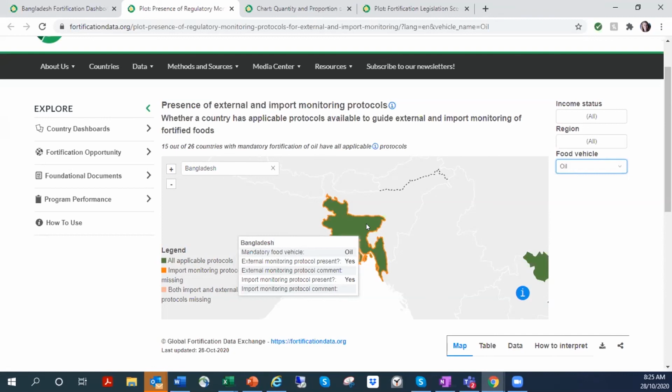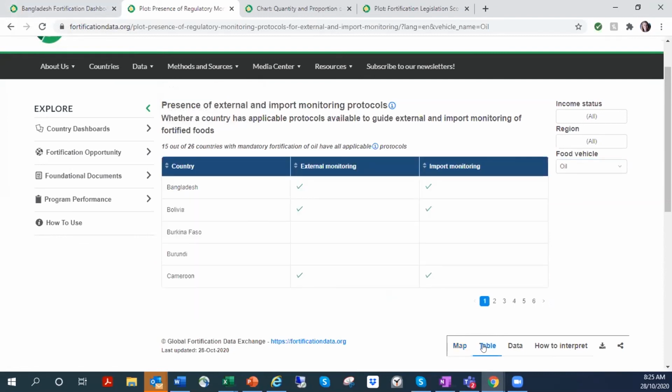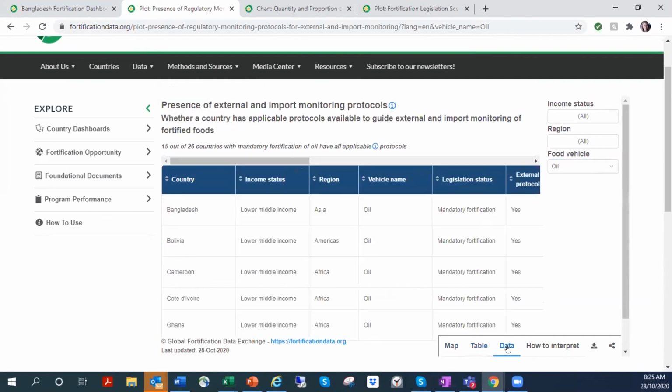so I'll be sure to mention this to Dr. Maria. I also see that there's an option to look at a table view of the data, so I'm going to go over to the table view and see if that provides a little bit more information. Okay. What about the data view? Is there more information in the data view, I wonder?